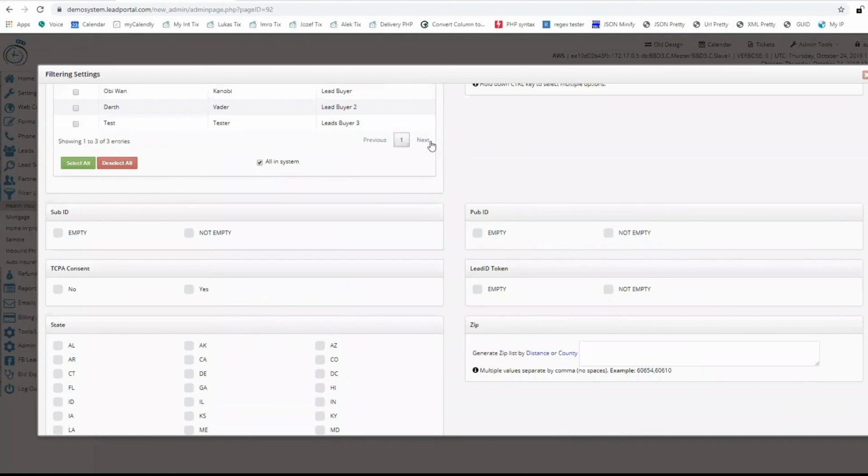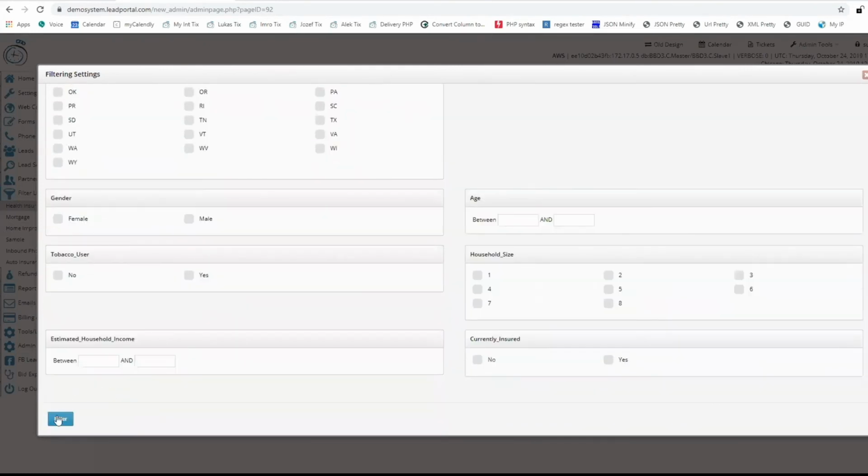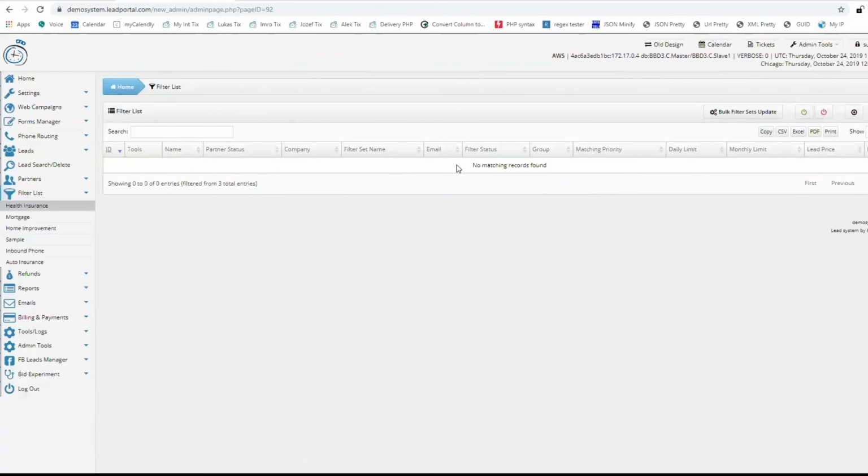What this does is it's saying, okay, give me all the filter sets that take leads from this specific source. So when I click filter here and I see no matching records found, that's the obvious answer. Okay, why are no leads matching? Their source isn't opted in to any of the buyers.